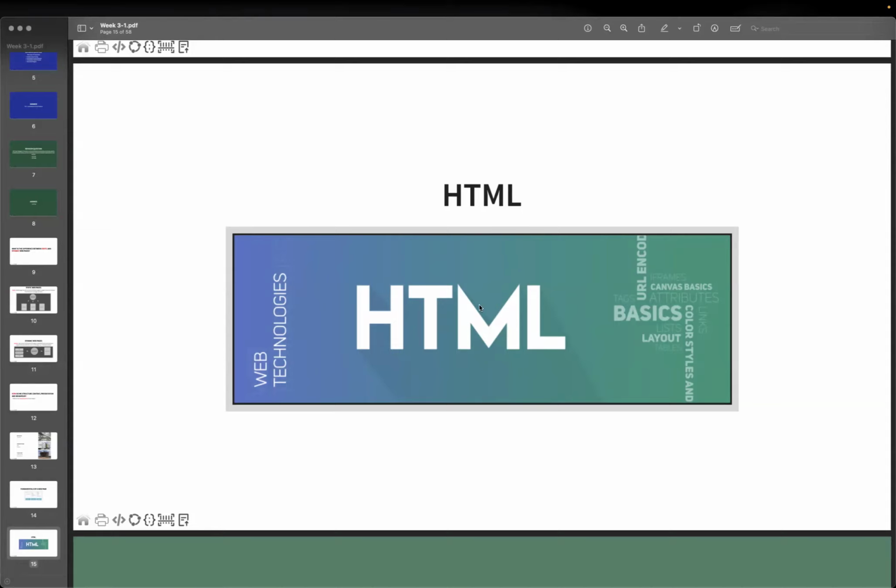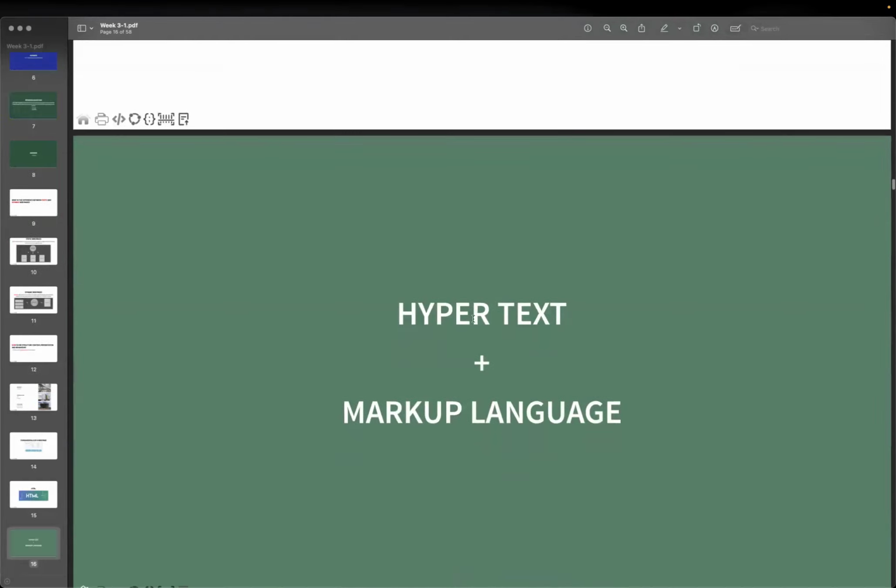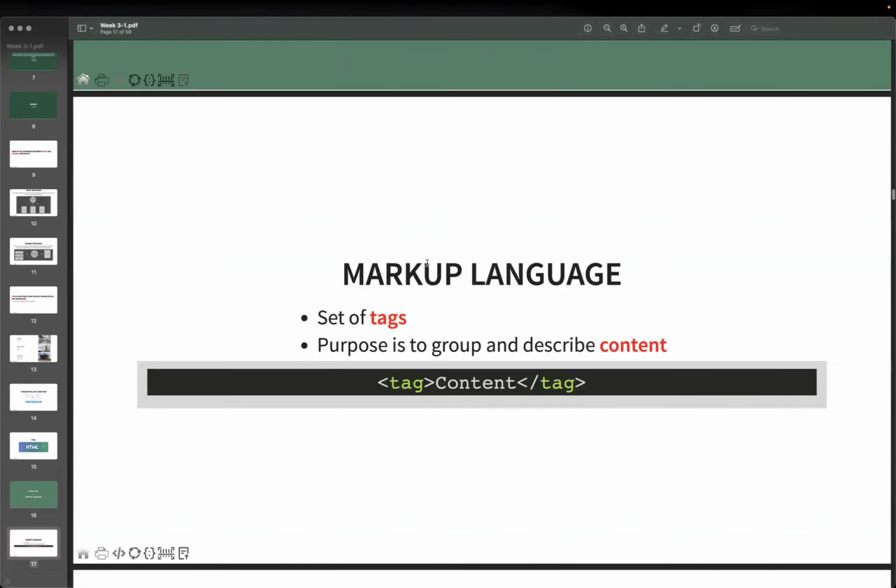So it defines all the contents and hypertext, that's what we say, and the markup language. For the markup language, we're using a set of text that groups and describes certain content. Start with, let's say, the header: we have the head, and then the body.